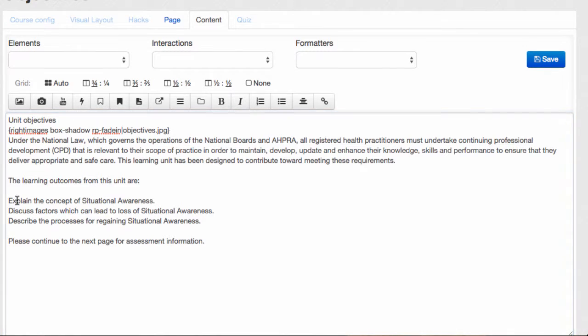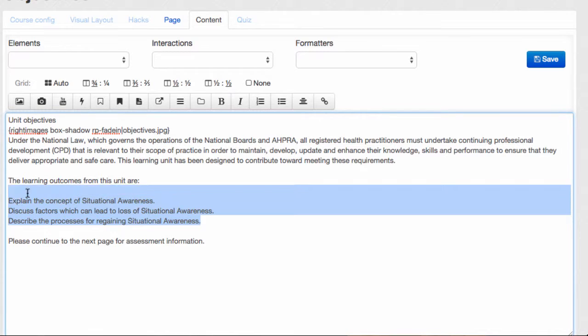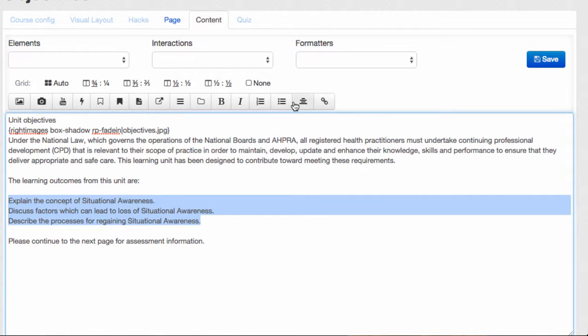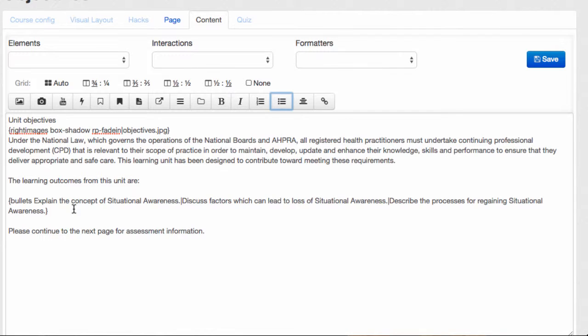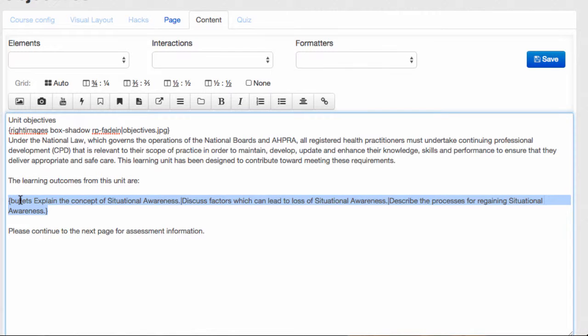These text lines down here, I want to make into bullets for now. I'll select the text, format them, and as you can see, it's changed the lines and put them inside this particular thing called a tag. In this case it says bullets.